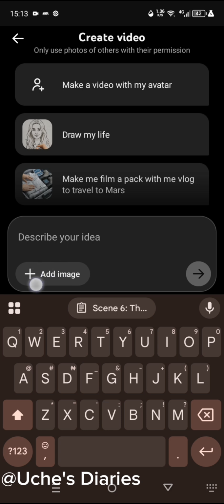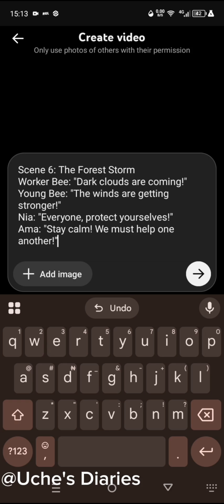Now look at this plus icon here. That's to add an image. You see it written add image. Then in this background, you see it written describe your idea. So you now paste that dialogue or conversation you've copied from ChatGPT. Don't forget, when animating, you copy the dialogue scene by scene, not all of them at once. We paste it. You see that scene 6 we're talking about.